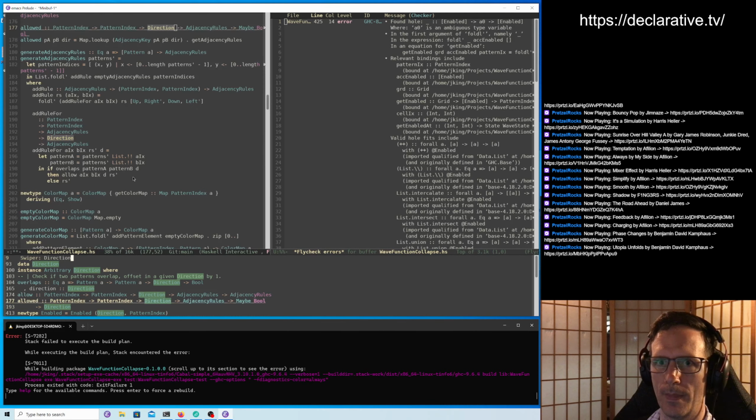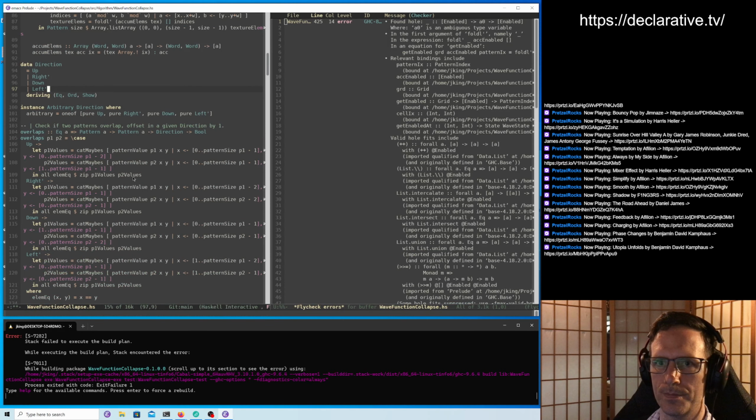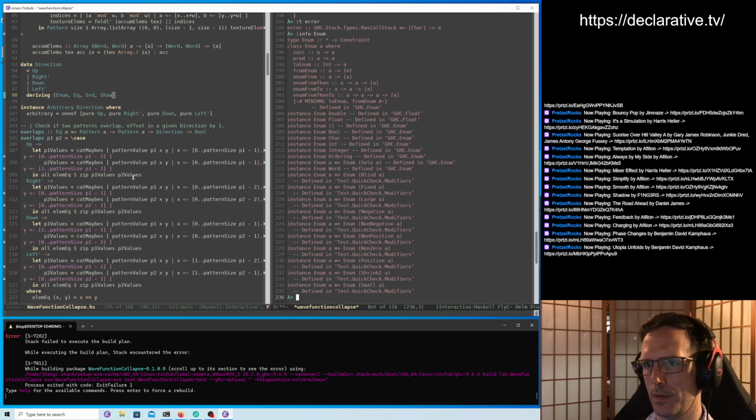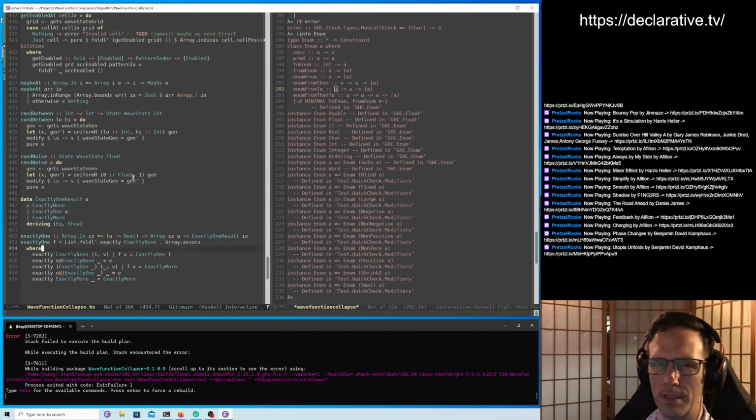Direction. We could make this foldable, I think, by making it an enum. I think we can do that. No. We get the successor input getter. Yeah, let's not be too clever here. We just make the list explicit here. That's fine.